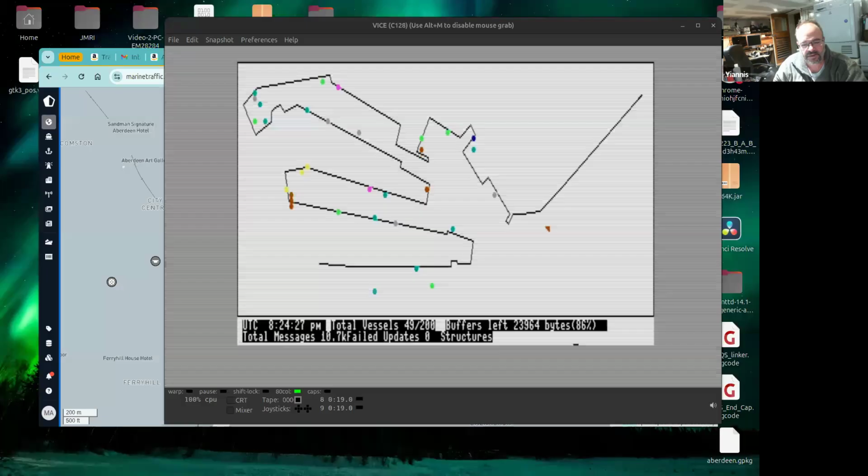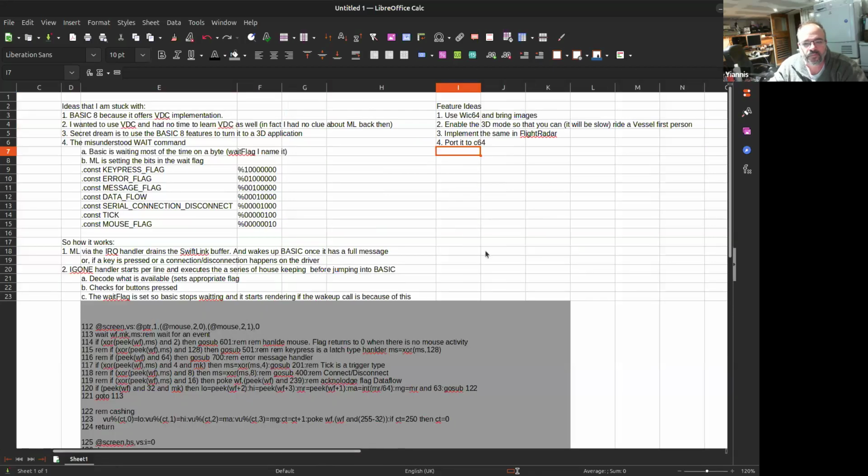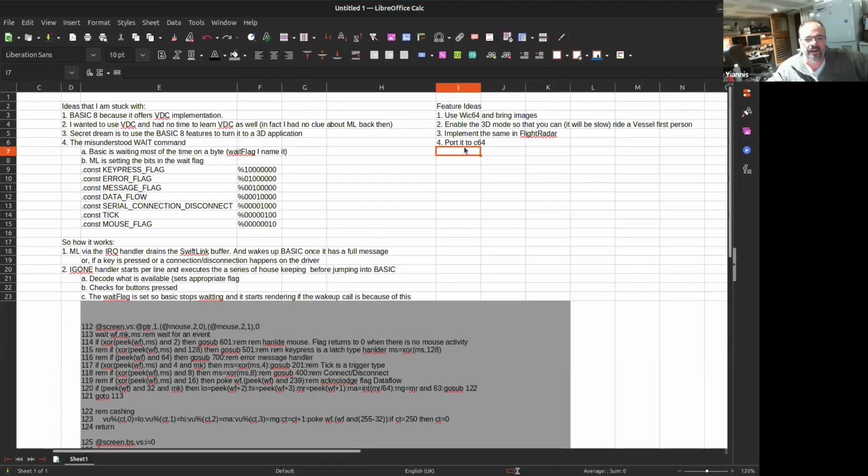Yeah, that's the idea. Are there any others in the pipeline for me? I was thinking, as I said, use the WiC64, and enable the 3D mode, because BASIC 8 allows you some kind of rudimentary 3D. The other thing is that you can move yourself as a first person in a 3D environment and stay here and see the rest of the vessels. I don't know how much motion I will achieve like this, but it will be possible to see. And yes, porting it to C64 is a good idea.